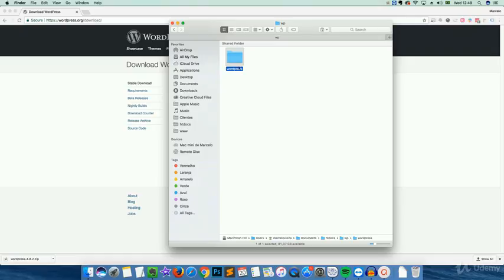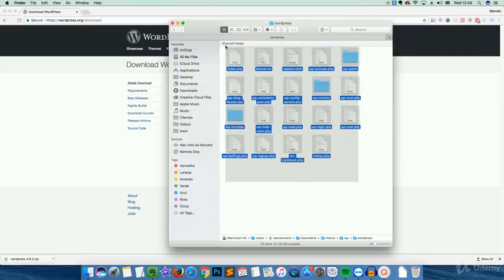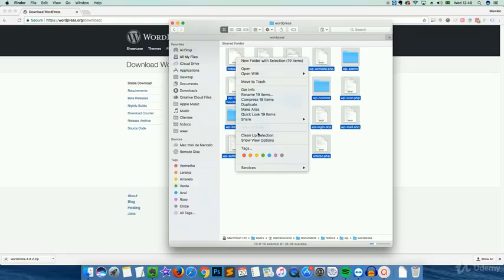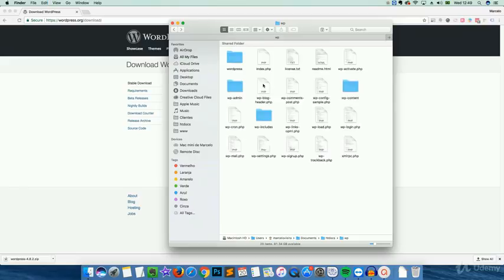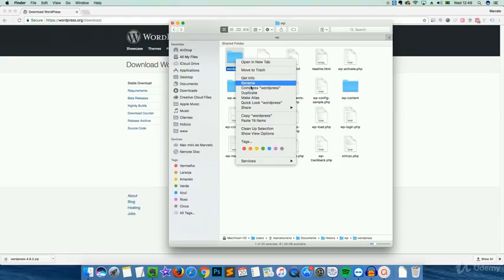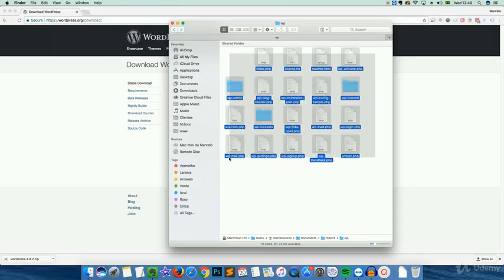So what I'm going to do, jump into my WordPress folder, select everything, copy those files and move everything. Command Option V in the root of this WP folder. And of course, if you're using Windows, you have to cut and paste. Then I'm going to delete this WordPress folder here since I don't need it anymore, and it's now empty. So this is the default installation of WordPress, and these are the installation files.